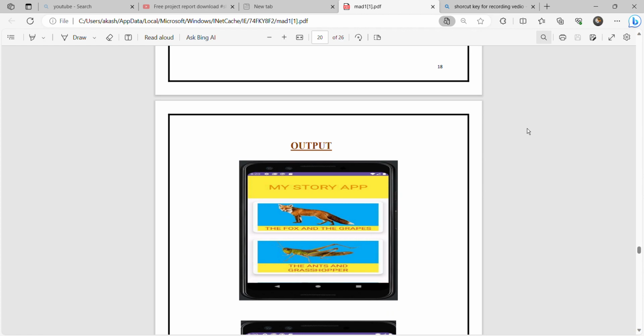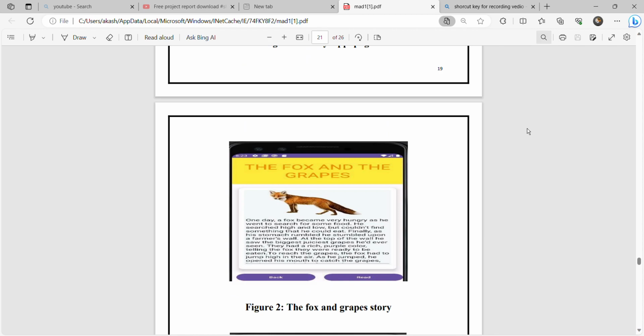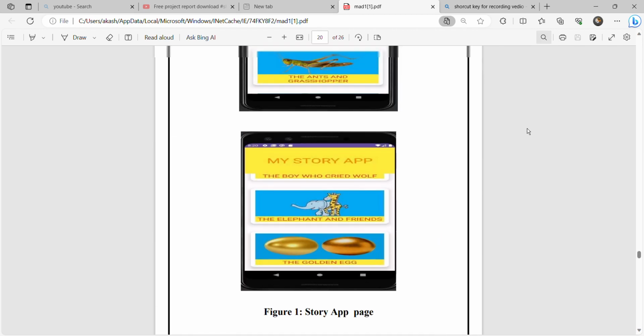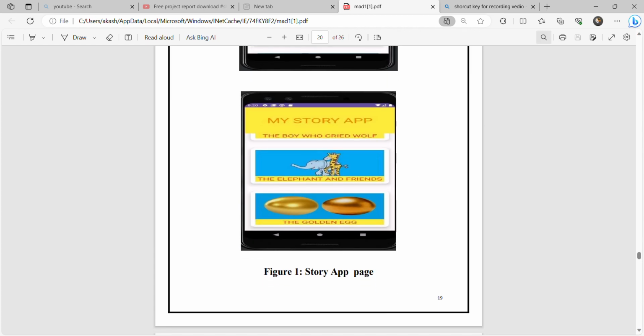Then the output of our code in the project report. See, for the figures we add in our project report, we must make sure that the figure captions are clearly mentioned so that they highlight our project.